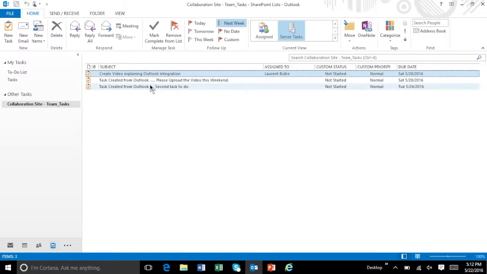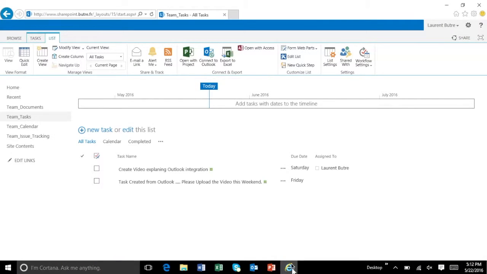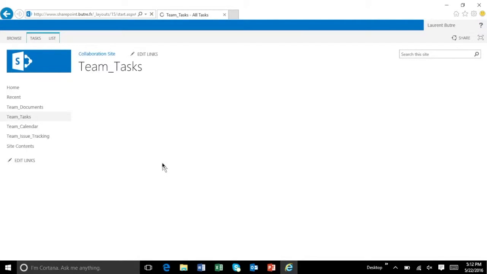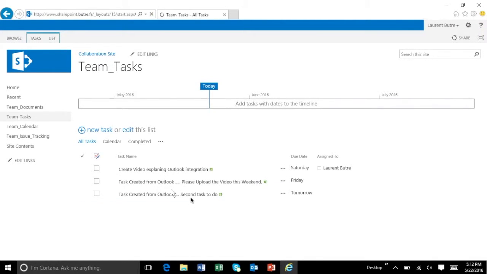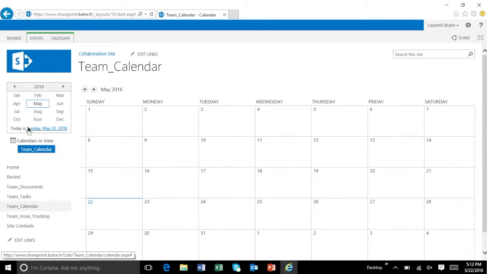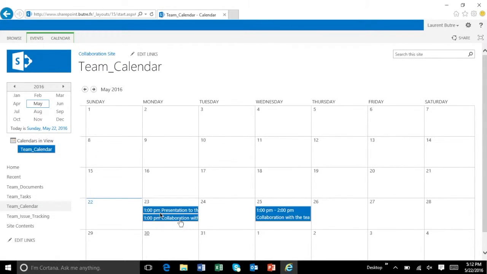So here is my third task in my task list. When I send/receive email, it actually goes to the SharePoint. Let's just refresh the page here and we'll see that the new task has been created. It's a great way to manage your project and your tasks within the team by staying within your Outlook, within your environment that you know. You don't need to actually open Internet Explorer and go to the SharePoint once that connection is done.